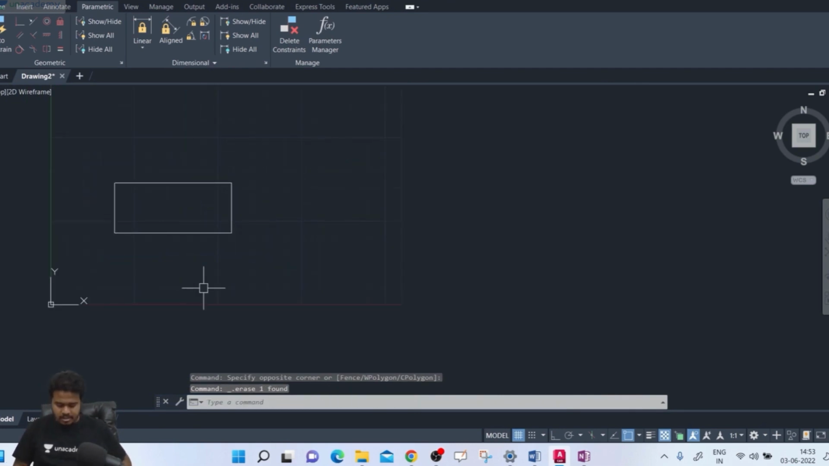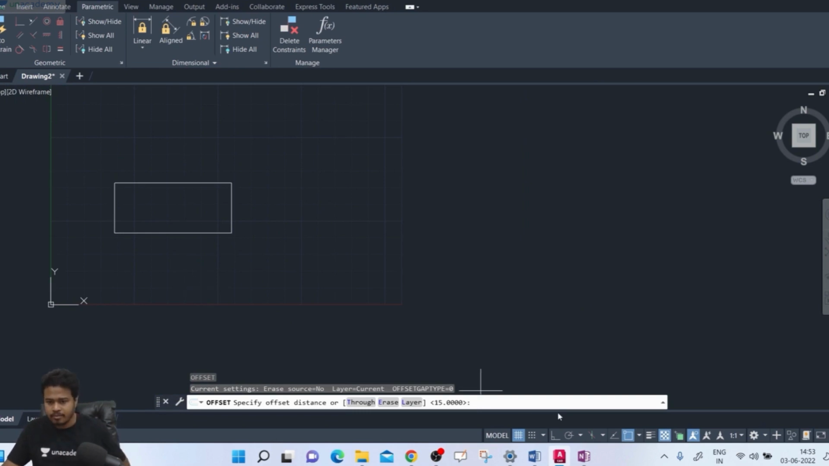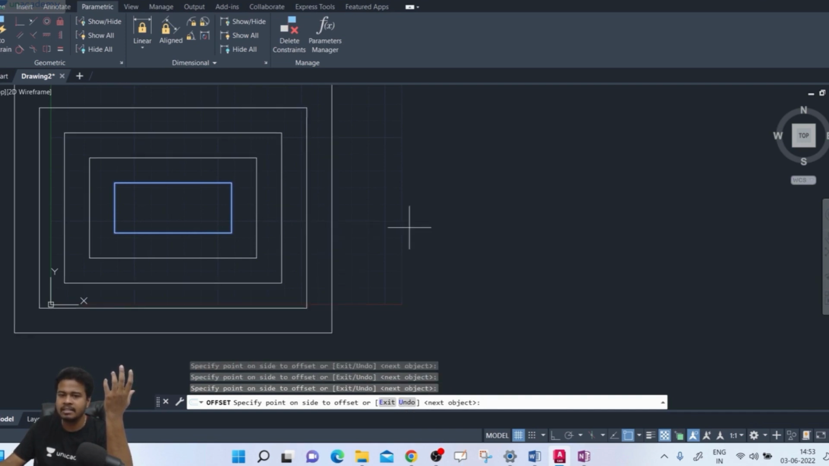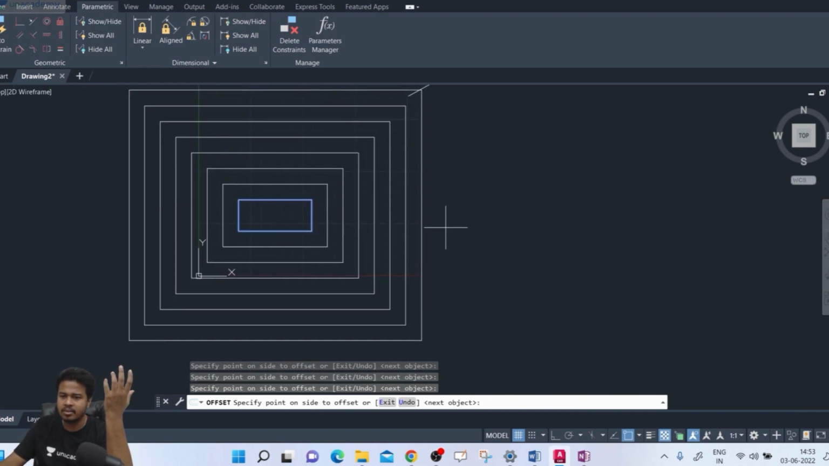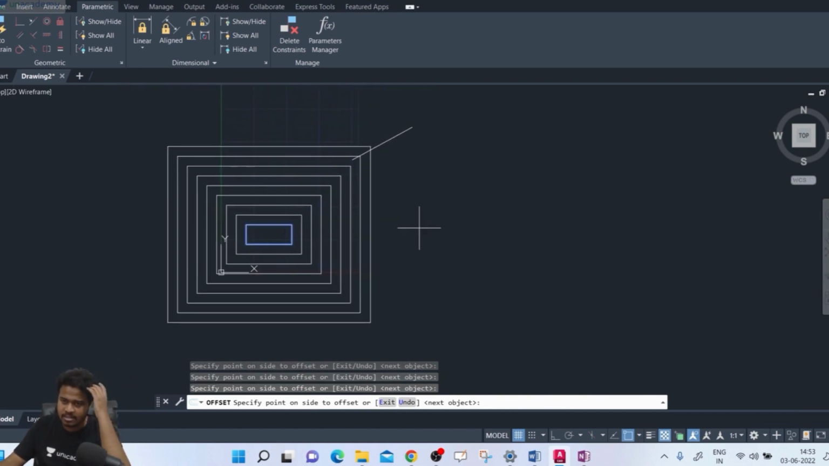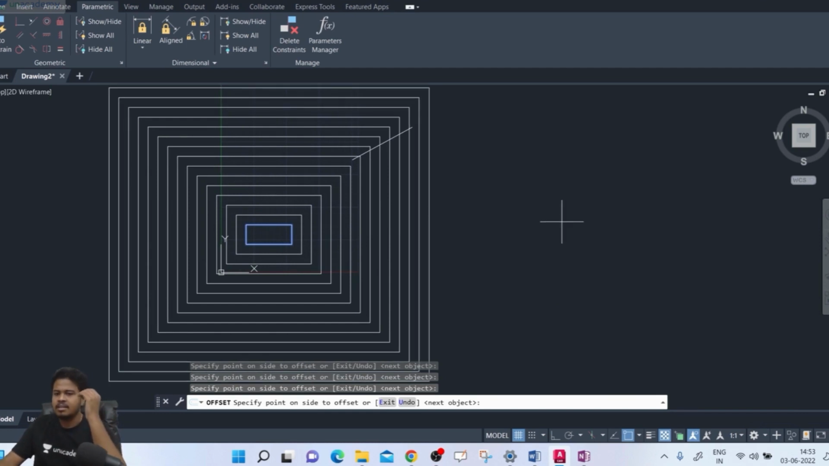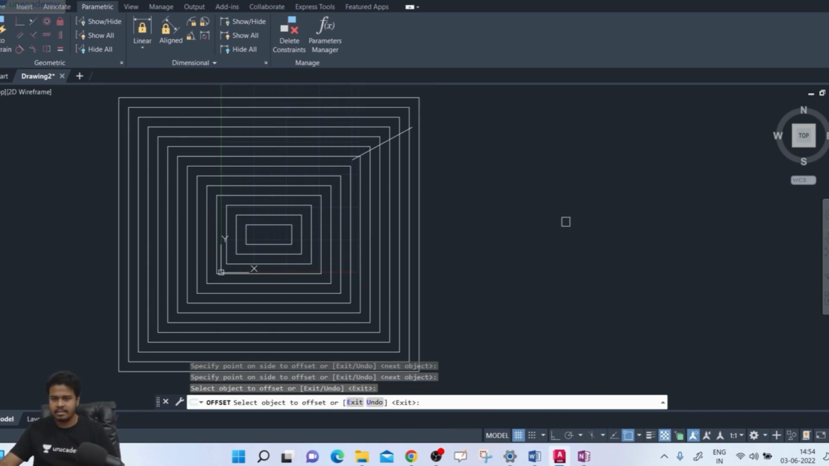See, go to offset, distance as 15. Okay, this is the object. Now, once you select the object, then this Multiple mode will be open. So if you select the Multiple mode, then you can directly draw the multiple rectangles just by clicking left. Yes, press enter. So this is how it is.